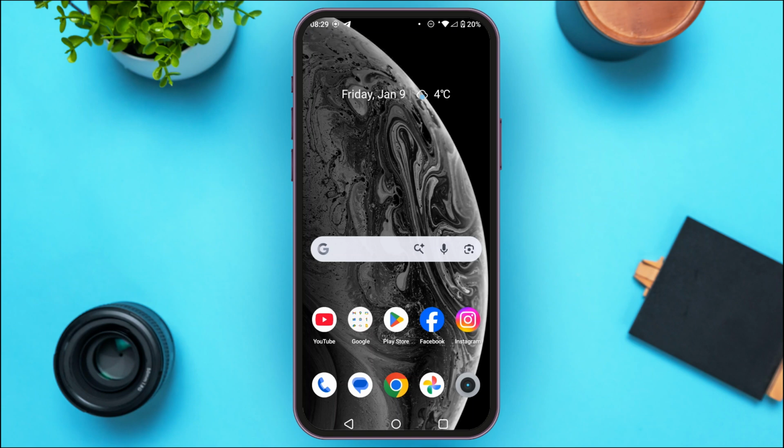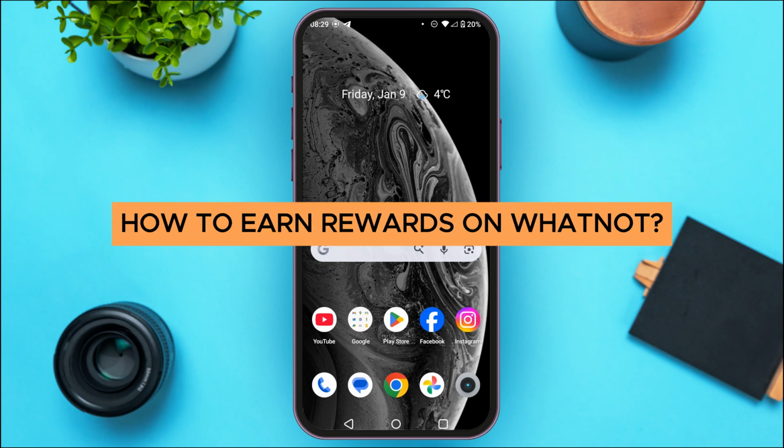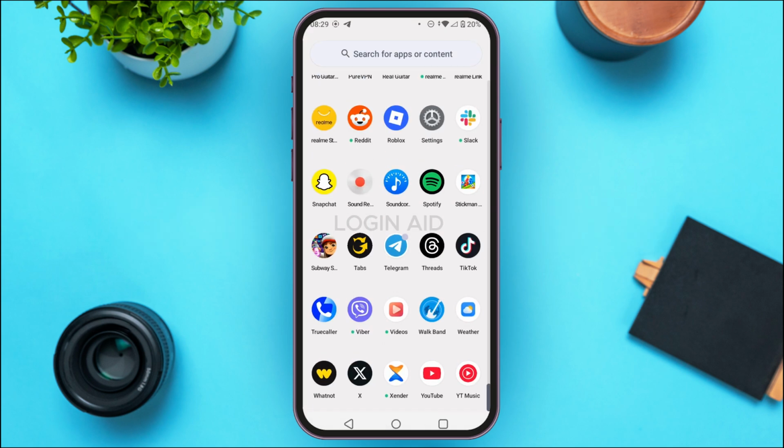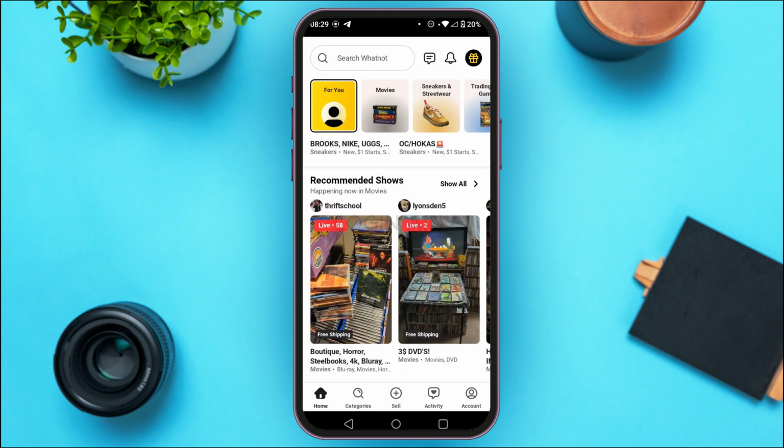In today's video, I'll teach you how to earn rewards on Whatnot. So if you want to earn rewards on Whatnot, first of all launch the Whatnot application. Make sure you're logged into your account. You can see over here the Whatnot application has been opened. Initially, you'll be led to this kind of interface.